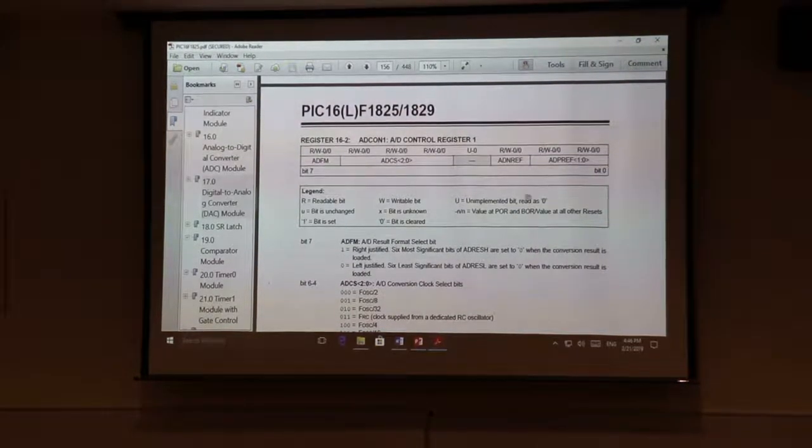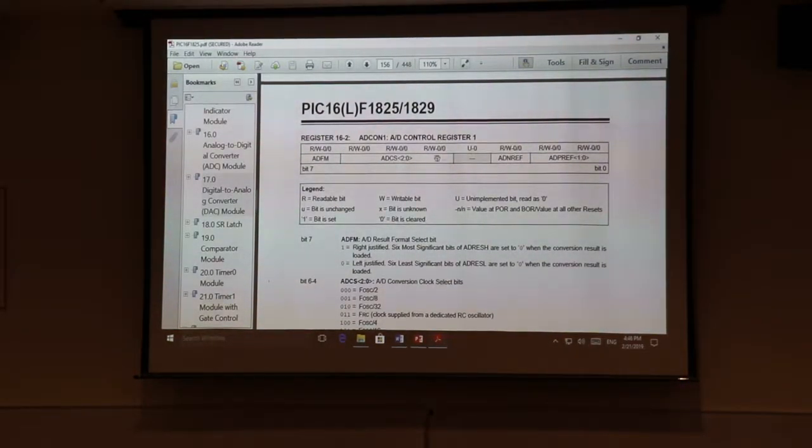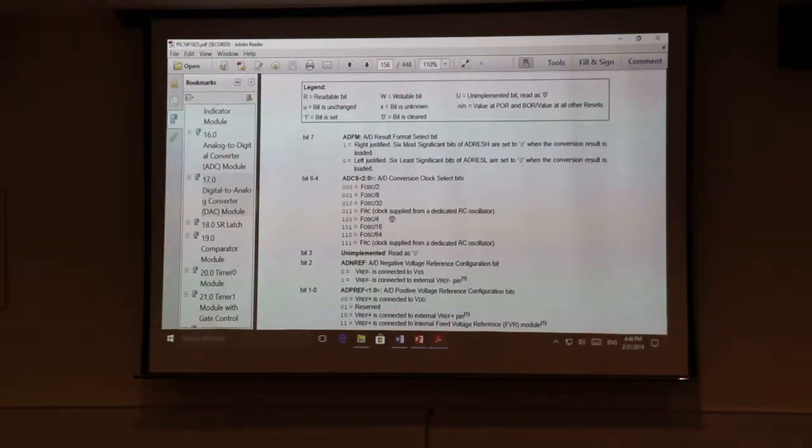It's pretty good. And then we have 3 bits that select the clock we're going to use with this module, 1 bit for our negative reference, and 2 bits for our positive reference, and those are the options. So the options for the clock: FOSC divided by 2, FOSC divided by 8, FOSC divided by 32, this FRC clock supplied from a dedicated RC oscillator that allows the A to D converter to work when the chip's completely asleep and the FOSC is stopped. And then FOSC divided by 4, 16 or 64, and I guess there's 2 FRC selections for some reason.